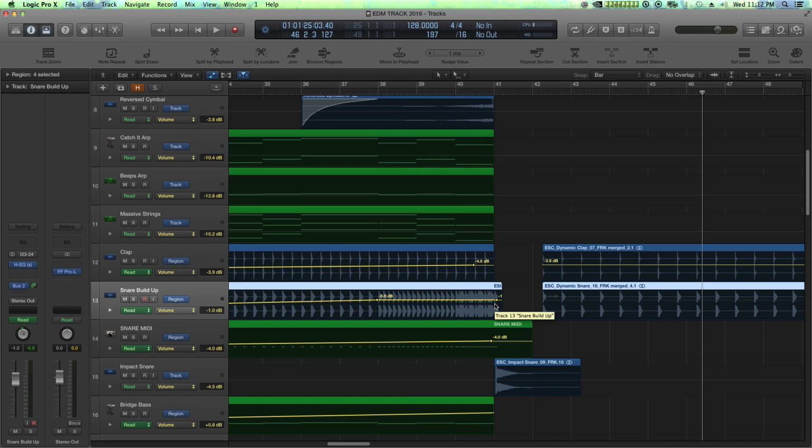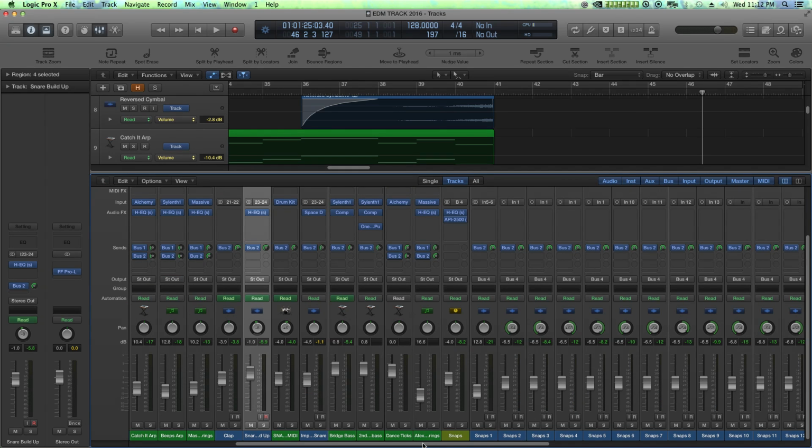I'm actually going to bus both of these over to an aux track and then put the AUPitch plugin on the aux track. You don't have to do it this way. You can put it directly on a track if you like. I'm just doing this because I have two snare drums that I want to have this pitching riser effect. So I'm just going to go into my mixer. I'm going to hit X, pull up the mixer.